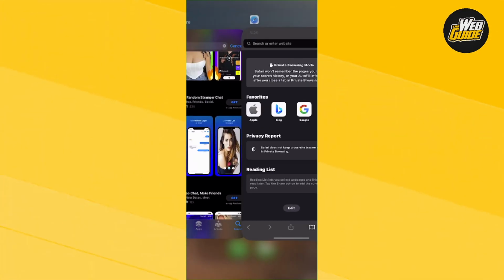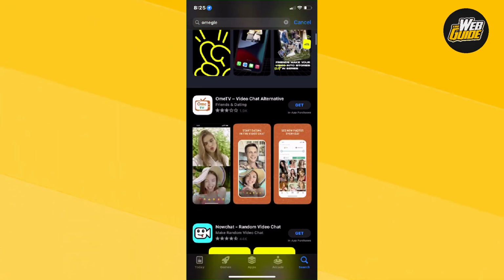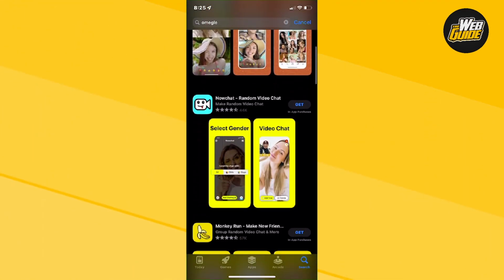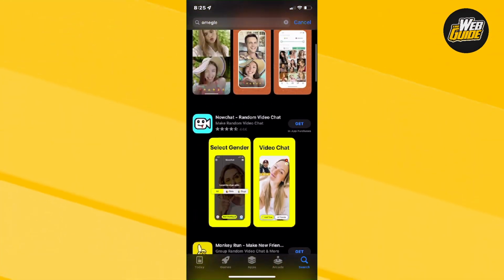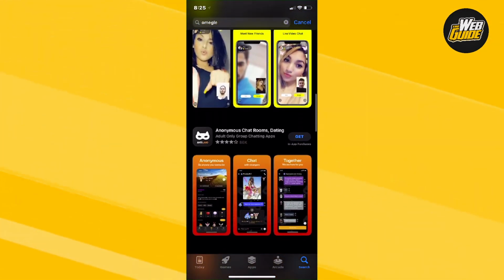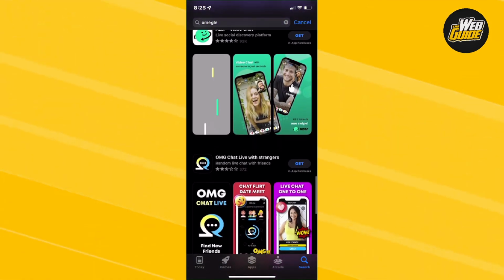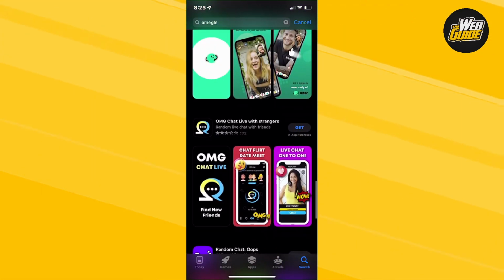So we all know for a fact that when we search up Omegle in the App Store, Omegle doesn't actually pop up. Now, there are a few alternatives here that are somewhat similar to Omegle, but it isn't actually Omegle. So let's teach you guys how you can use Omegle on iPhone.